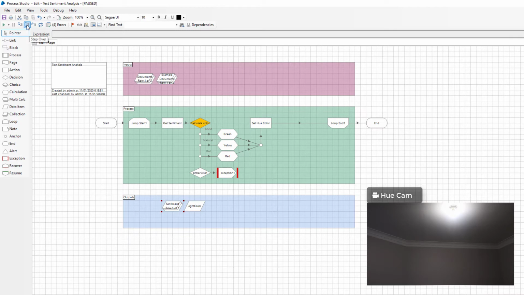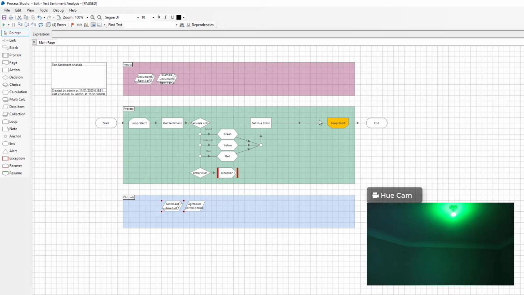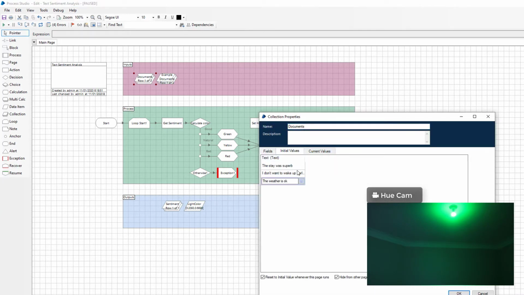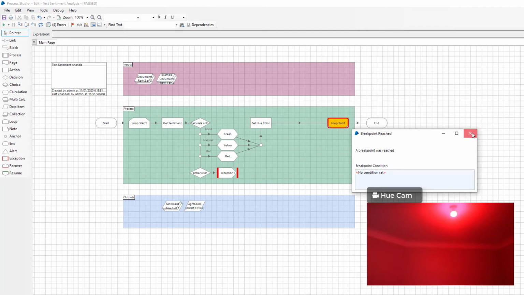Then let's step over that. You can see the color is green. Now for the magic, let's set the Hue color. Look at that, we have a green light. Now I'm going to set a breakpoint on the loop here, and let's run the next loop. Remember, in our documents, the value is I don't want to wake up early, it makes me sad. So let's hit run. We can see it's negative, so it sets our light to red.